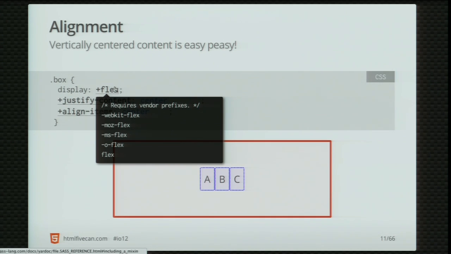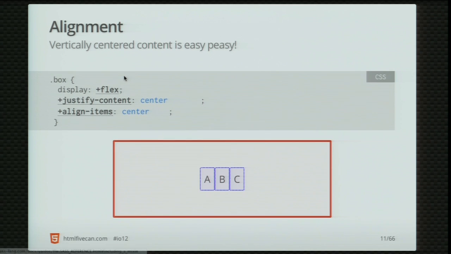I'm using a mix-in syntax to denote that anytime you see a plus for CSS, that means vendor prefixes are involved. So I can tell, for instance, this red container to be a Flexbox container with display vendor prefix flex. And we can do things like center content horizontally and vertically super easy. With 3 lines of CSS, we can do this now. We don't have to set negative margins or use JavaScript.